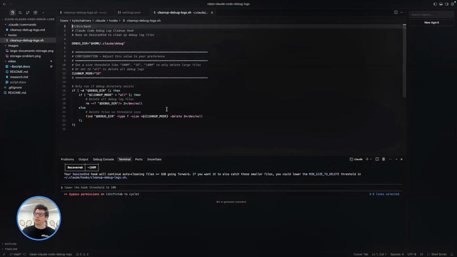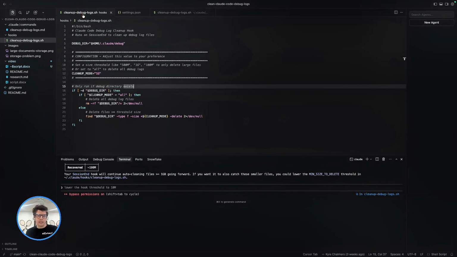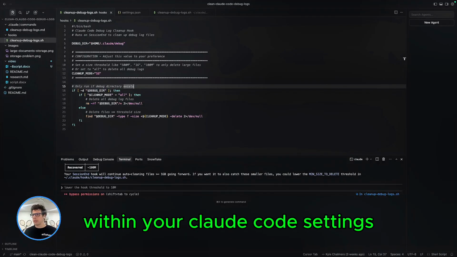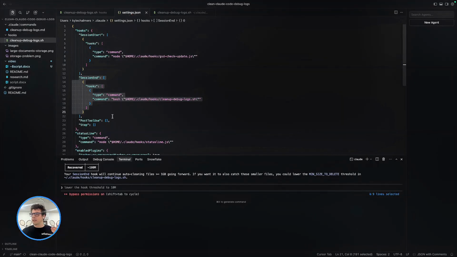And you can see it here in my directory, which to define hooks as well is what they are is they're a script that runs automatically based on certain triggers within your Claude Code settings. And so this hook specifically runs at the session end. So every time you end a session of Claude Code, this will run cleaning up your debug logs. That way, you never have to worry about this problem. Hooks are really valuable tools in case this is your first exposure to them.